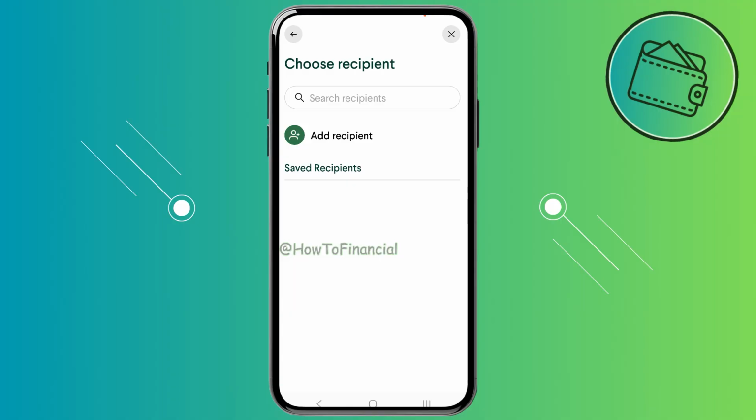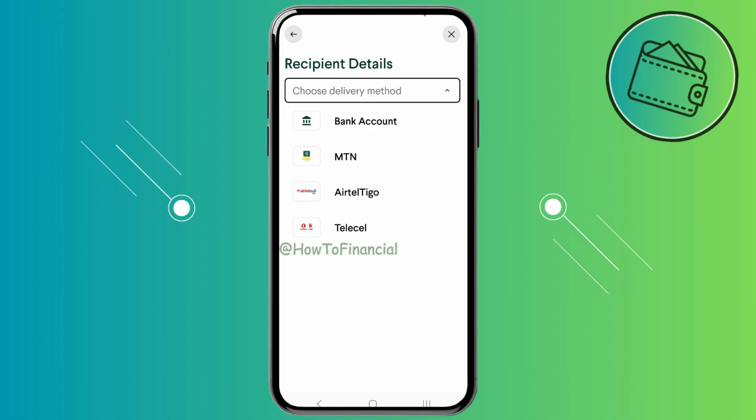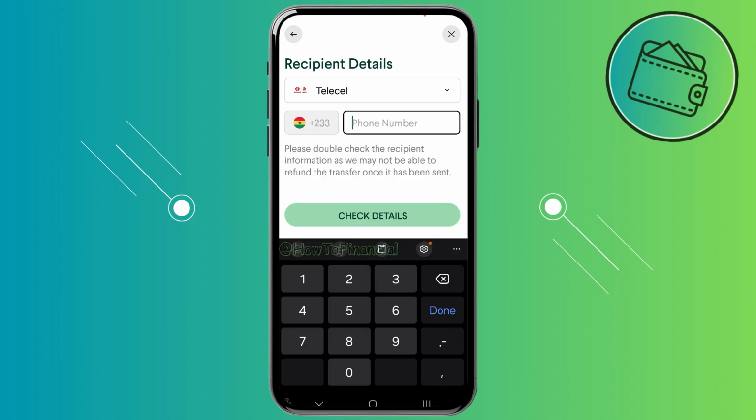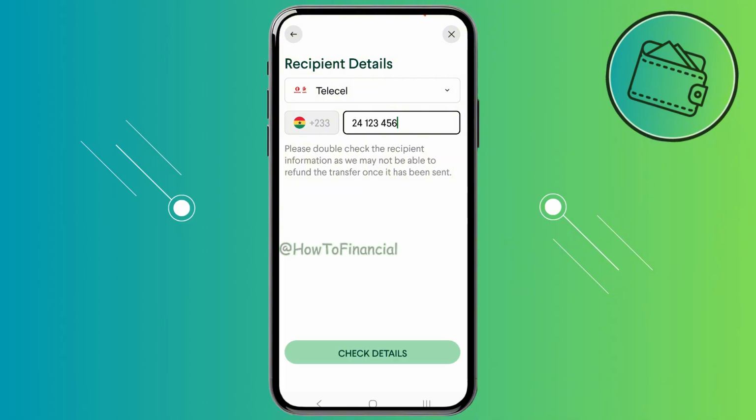Now you would just need to select a recipient. So just go ahead and tap on add recipient. And here is where you can select Telecel. So I will just select Telecel. Now right here, you would just need to input the phone number of your recipient. After you inputted the phone number, just go ahead and tap on check details.